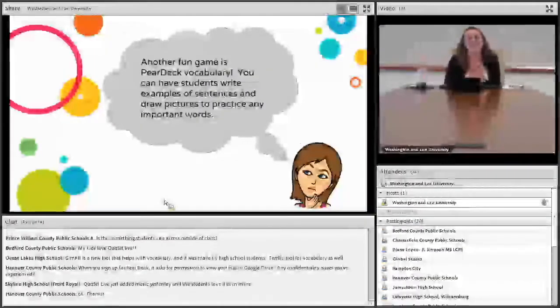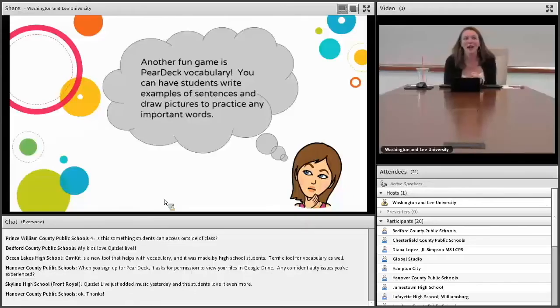And so, as I said, Pear Deck Vocabulary is a really fun game, and if you haven't tried it, I definitely recommend that you try it. It's a longer activity. I'd say have at least about 20 minutes for students to do the activity, so you can look at them at the end. I don't know how many Latin teachers are out there, but I know that our Latin teacher uses Pear Deck Vocabulary at least once a week.